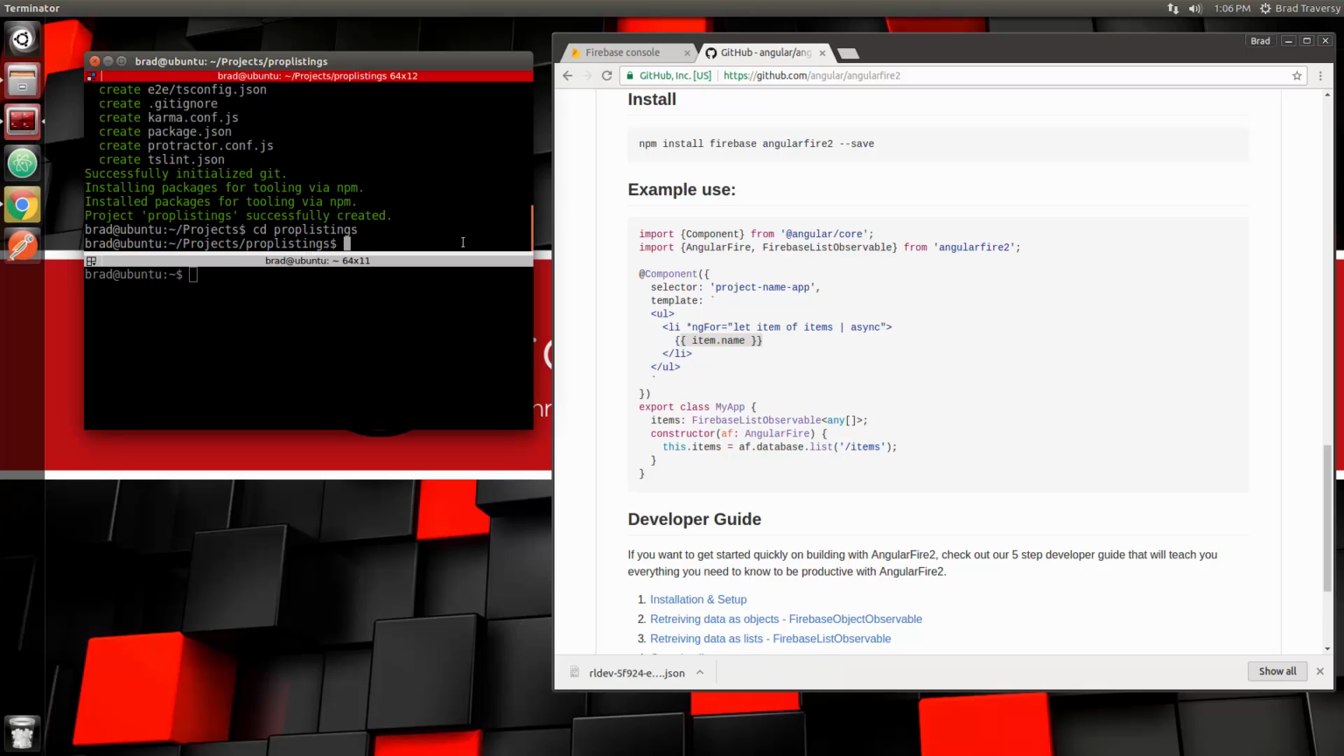Alright, so let's cd into prop listings, and then we're going to install our dependencies. So let's do npm install. We need Firebase, Angular Fire 2, and let's see, we also want Angular 2 flash messages, and I think that's it for dependencies. Yeah, that should be it.